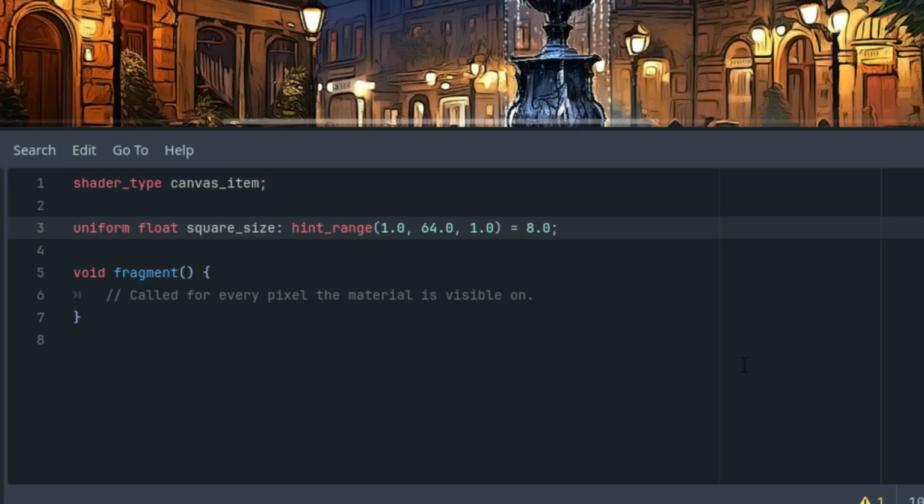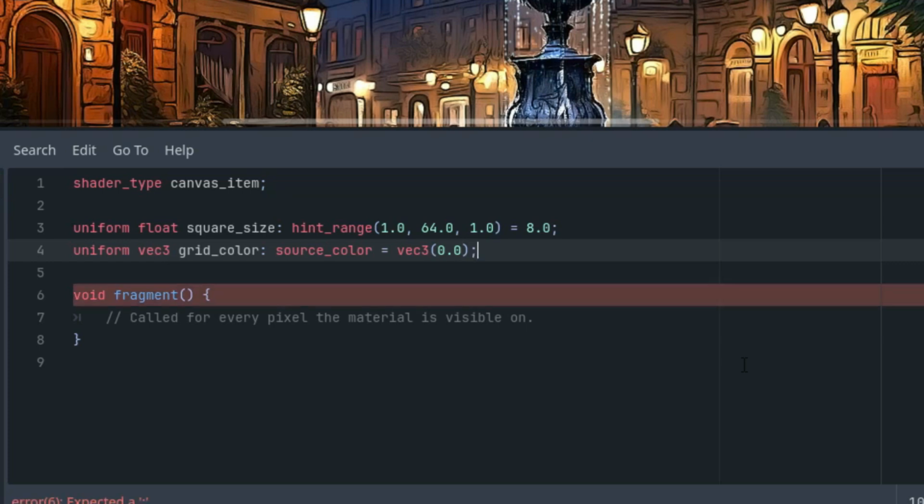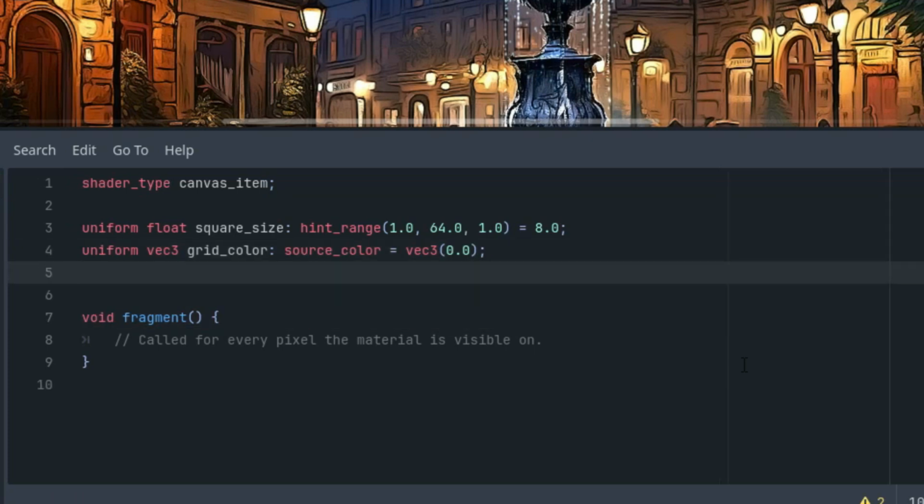All right, that's the first one. Now the grid color. Uniform, that would be vec3 for the RGB color. Grid color with a hint, source color, for the color picker in the inspector. And let's start at 0, which is the black color. And finally, the grid thickness, uniform float grid thickness, again with some hint range, and let's put it to 0.2, for example, as a start value, and make it from 0.1 to 2, and the step 0.01. Okay, and we can start working on the fragment function.